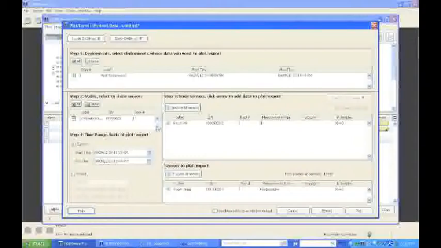You will then need to select the time range or limits of the plots you wish to export. You can select either a custom time range or one of the software's preset time ranges. For this example, I will use a preset of the past hour.